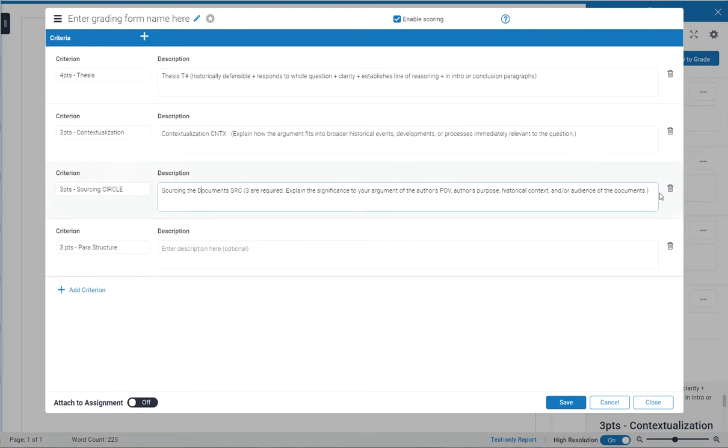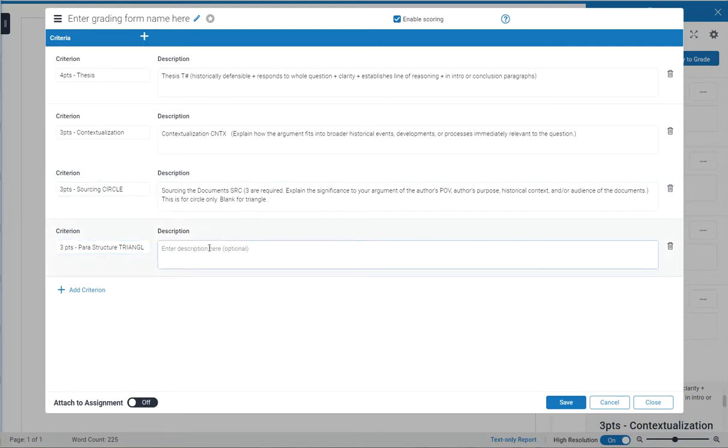And for this one, I should actually put this is for circle only, blank for triangle. All right, so that way people looking at it will know why there's something there. And for this one, I put triangle. All right, so it's the same number of points. And that way, if I am doing a regular paper, I just put the points in for the criterion for paragraph structure of 3 points, same number of points for sourcing. So the only tricky thing is you have to actually match up your points, which requires a little bit of forethought, but it's honestly really not that hard.